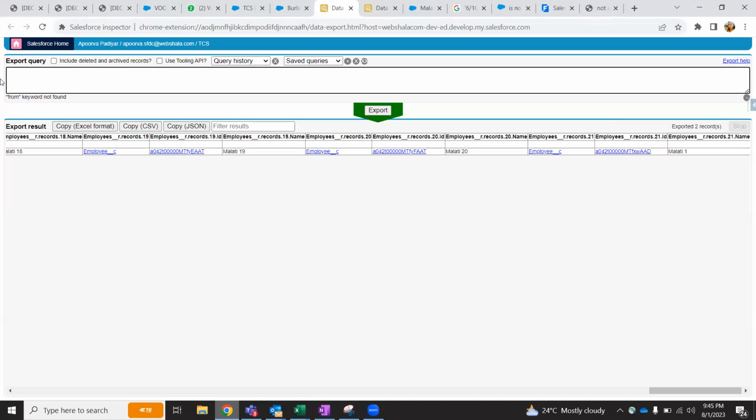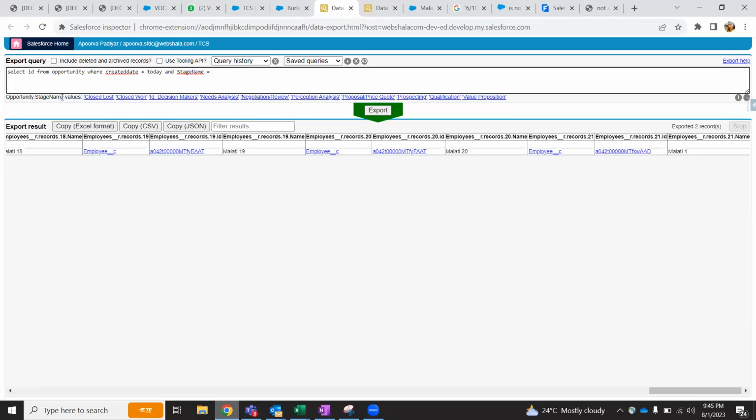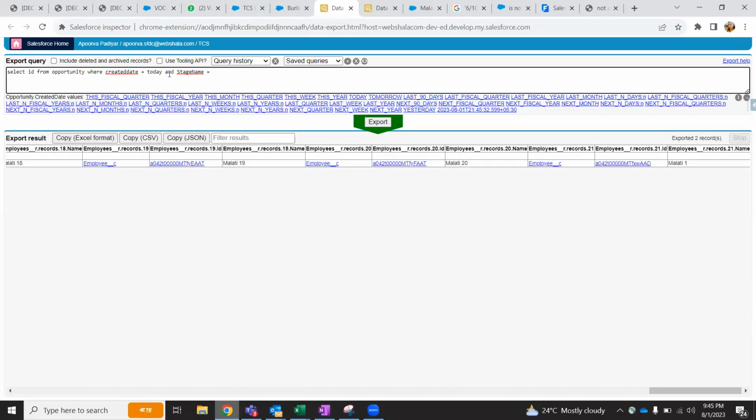What is my query? Select ID from opportunity. आईडी फ्रॉम अपॉर्चुनिटी where created date is equal to today. Very good. Then stage is the last one. Where again we can write that where. No, you can write where only once, right? So it is and the next thing, right?